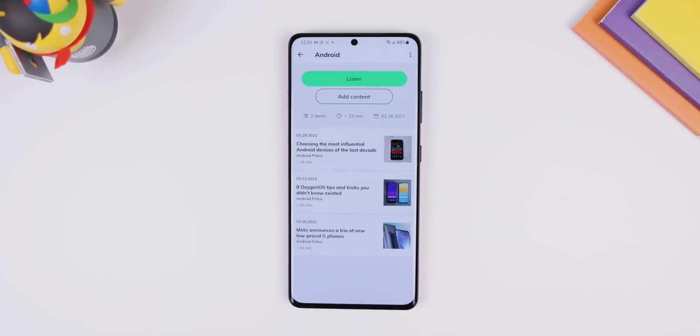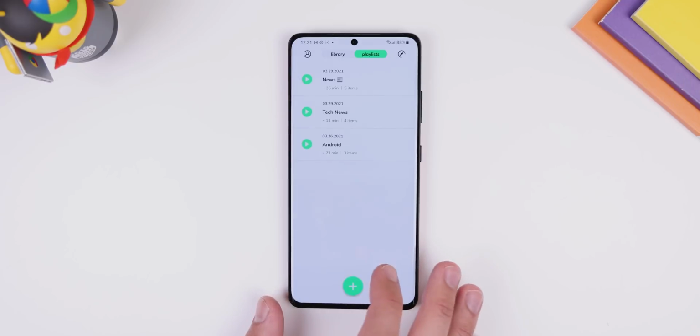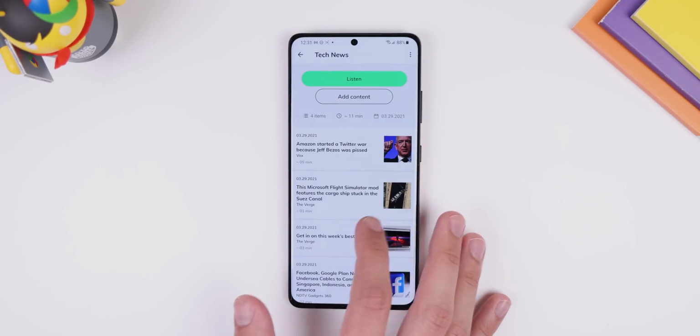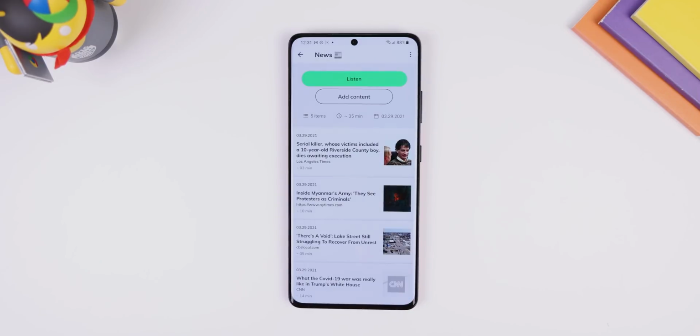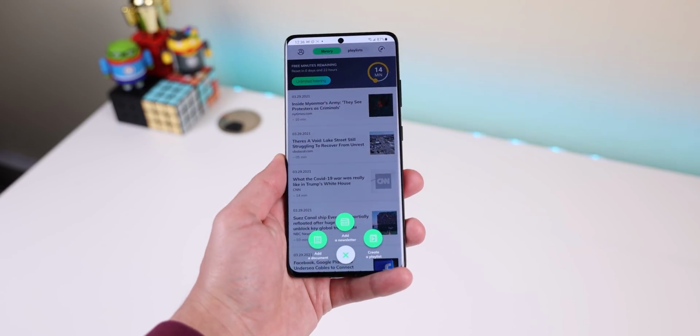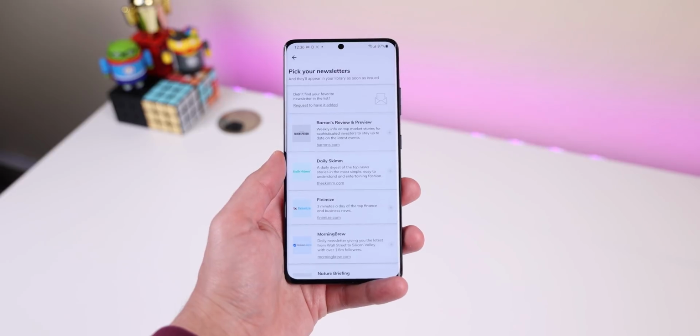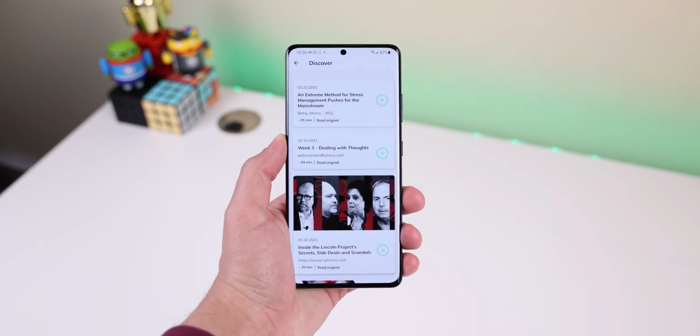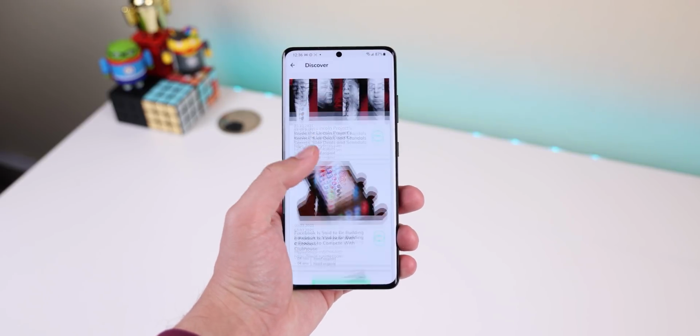It's that simple. On top of that, Eloquence lets you categorize your saved articles and documents into playlists so that you can listen to them in bulk. I created one for Android news, general tech, and regular worldwide news. If you're not sure what you want to listen to, Eloquence even gives you some suggestions for popular newsletters such as The Hustle, Morning Brew, etc. And there's a Discover section to find trending stories.